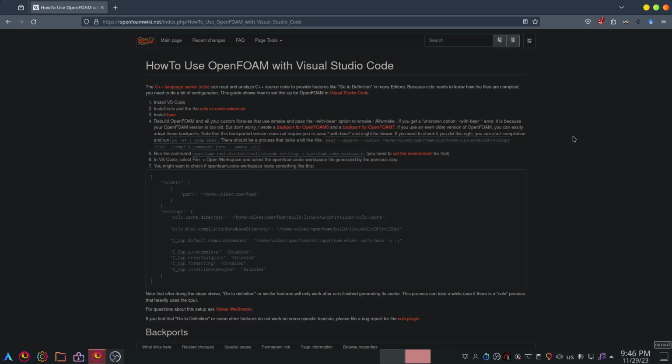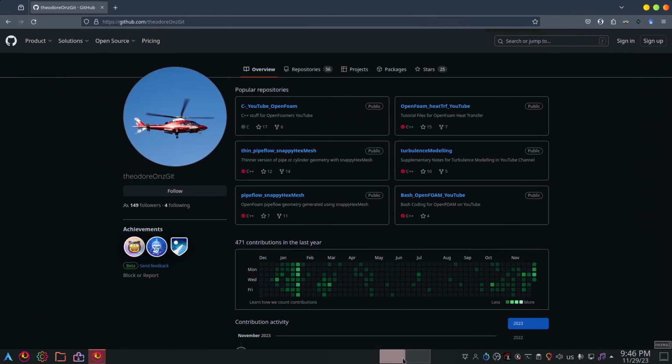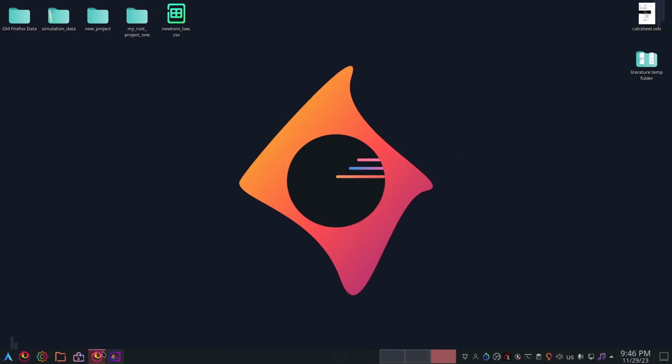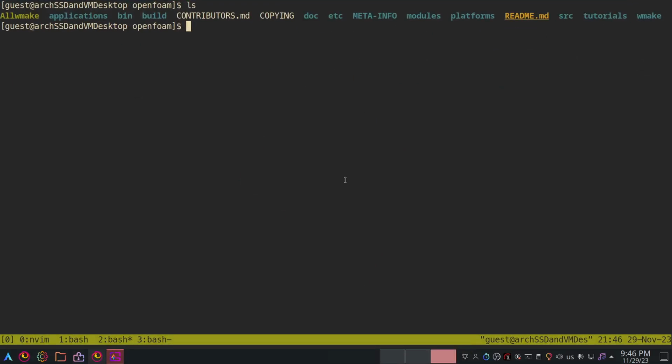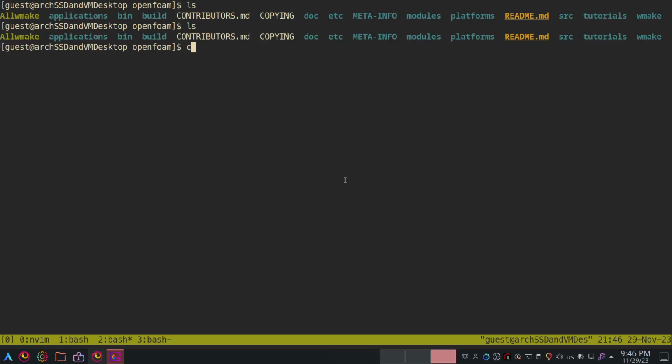So what I mean here is, you have OpenFOAM and you want to look at its C++ source code. Unfortunately, the C++ source code doesn't really work well with the LSP, the Language Server Protocol.